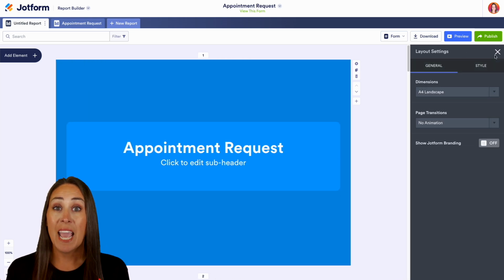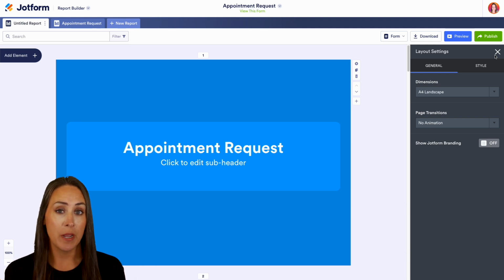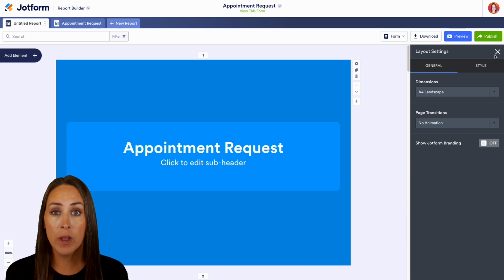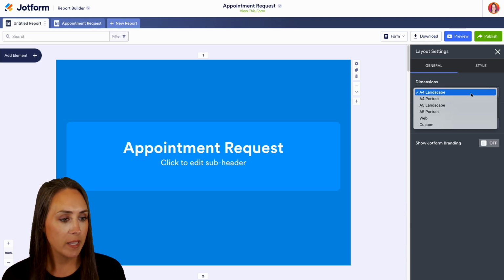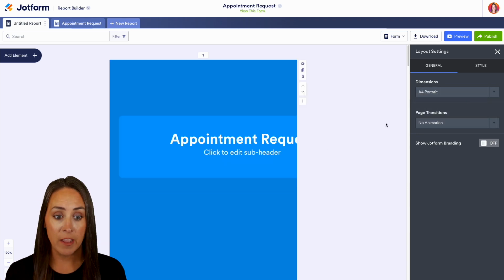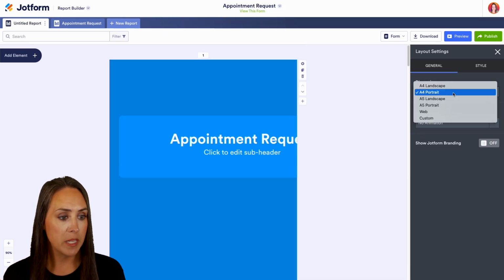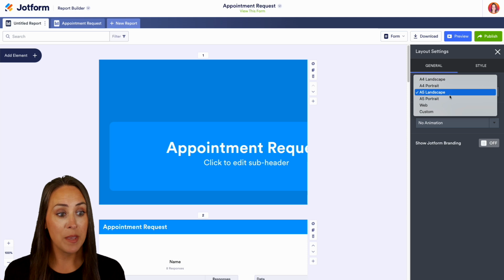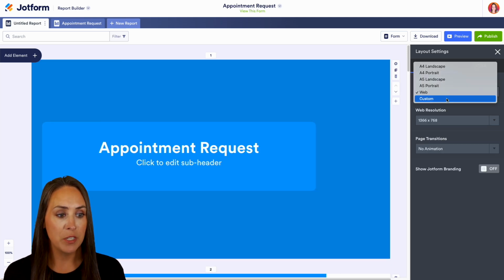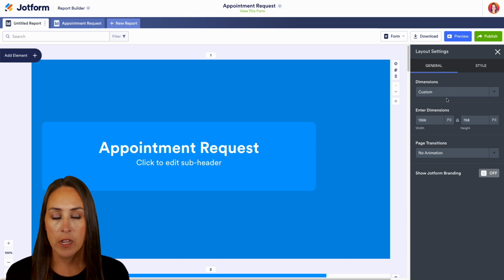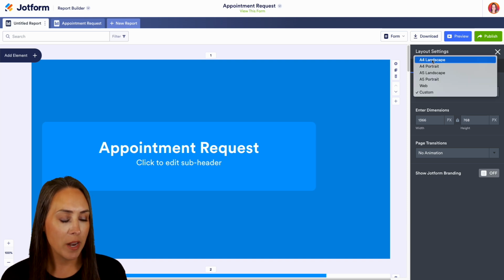It's going to be in an A4 landscape view, but if you want to change it and maybe be able to print this out to share at meetings in paper form, you can always change that over on the right hand side. So again, we can see that it is an A4 landscape, but if we want, we can put it in A4 portrait, or maybe we want it to be in A5 landscape, A5 portrait. We can change it to web, or if you have custom dimensions, you can enter those in here. But for this example, I'm going to go ahead and put it back on A4 landscape.